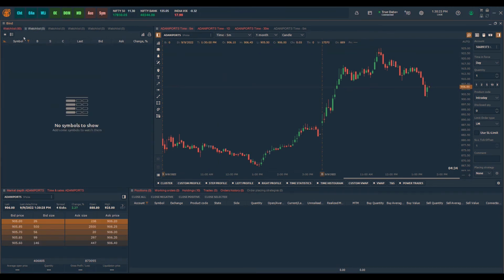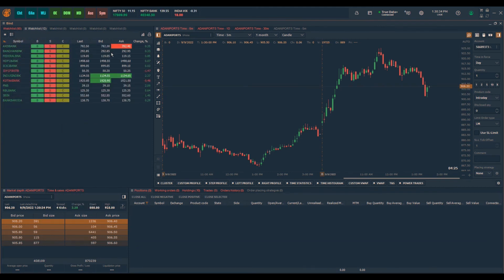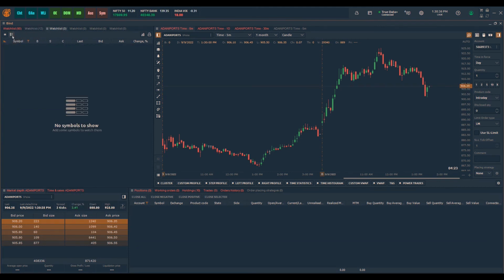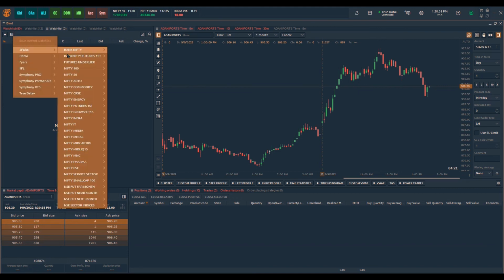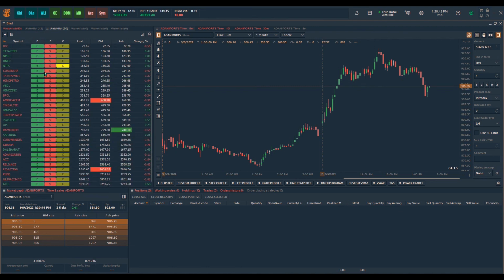We have created some predefined symbol lists that you can use, which can be found in the watchlist panel under the name 5Paisa. One can use the predefined symbol list to add to the existing watch list or to a new watch list. As you can see, I am adding a few predefined symbols to the empty watch list.